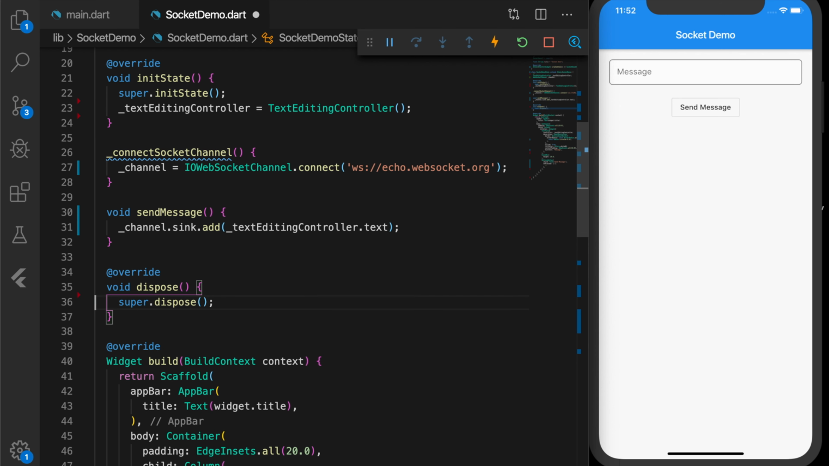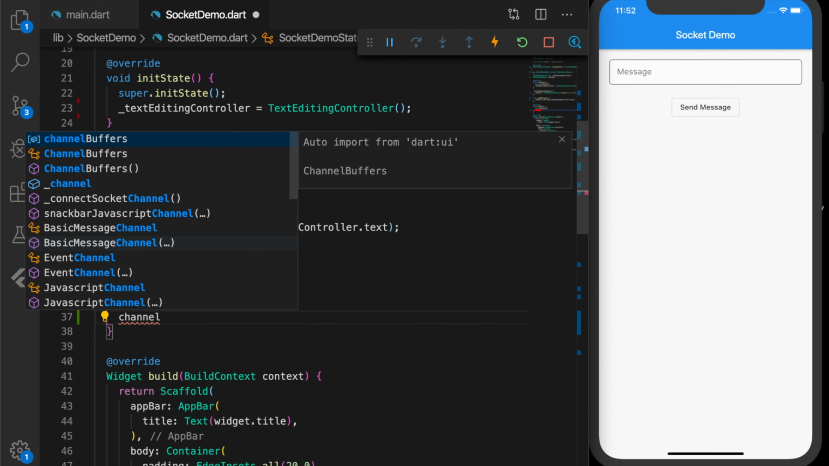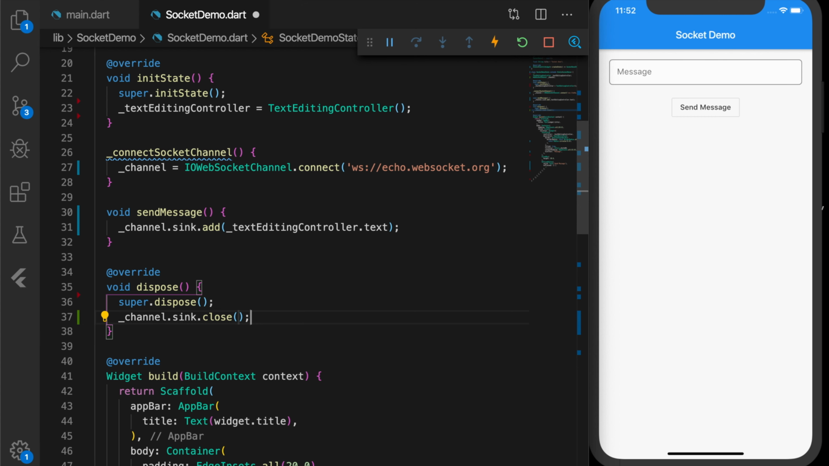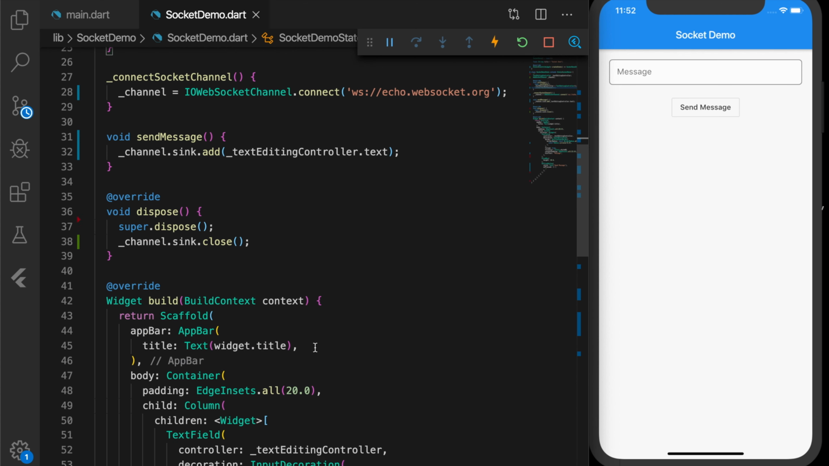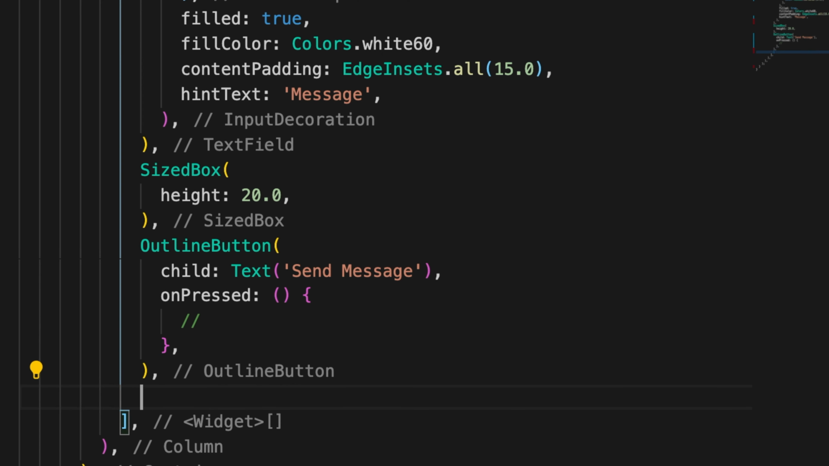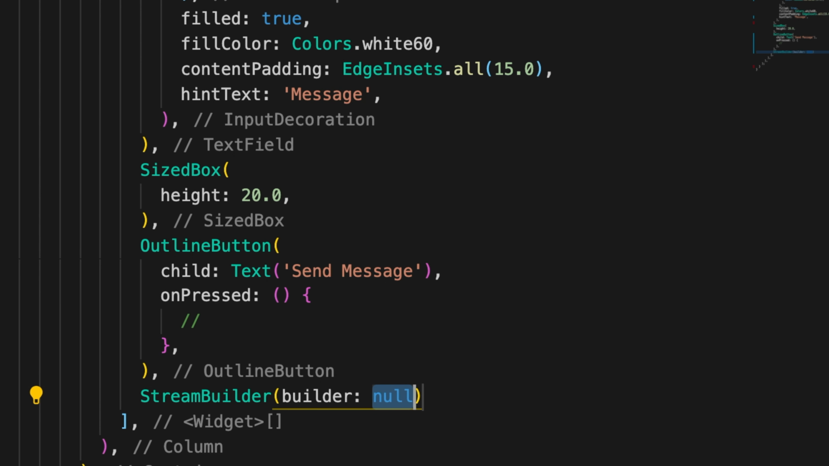Okay, so if you have a stream controller, don't forget to close it. Okay, so we have closed it. Now we need to listen to the stream. So for that we need to add a widget called StreamBuilder. And the builder will have the context and the snapshot.